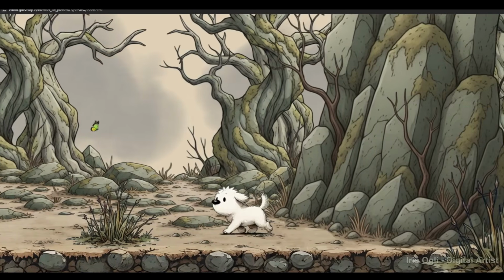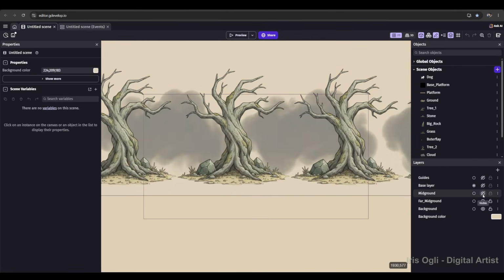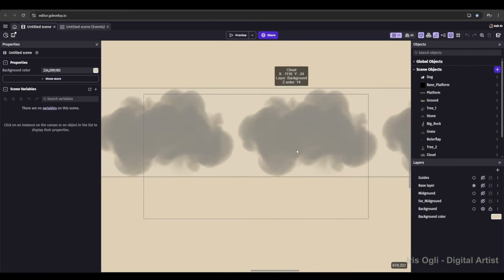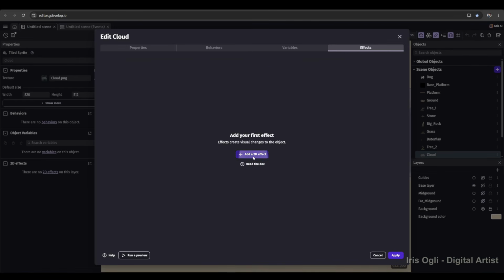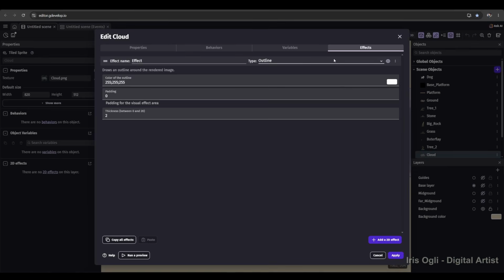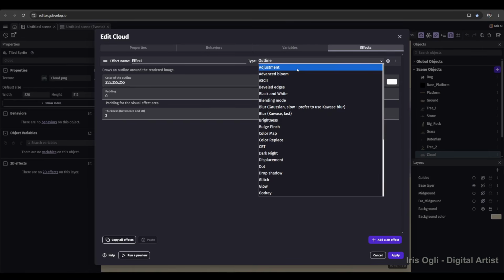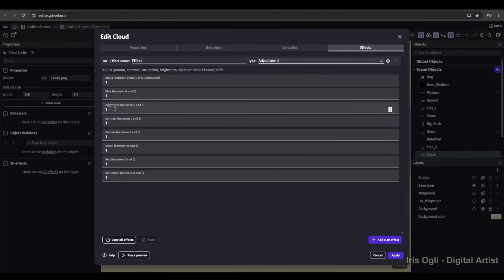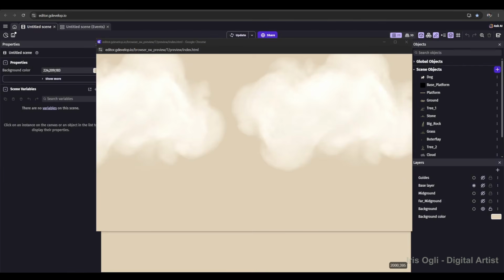Now let's make our world look even better. Hide every layer except the background layer. Select the cloud object. Click Effects. Effects allow you to change the appearance of an object without editing the original image. Click Add Effect. Under Type, scroll to Adjustment. Choose Brightness. Set the value to 2. Click Apply. Now open the cloud's properties. Change the opacity to 80%. The clouds now look softer and blend much better into the sky.